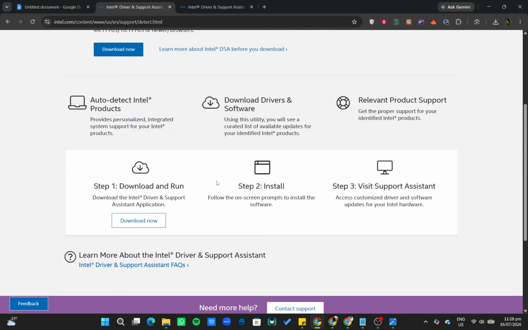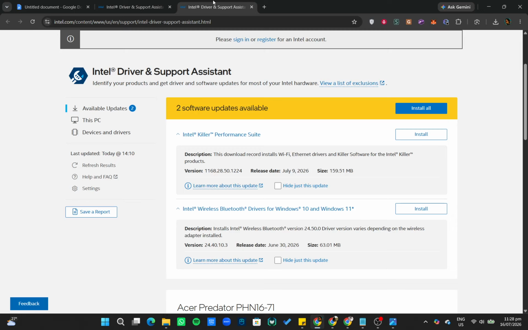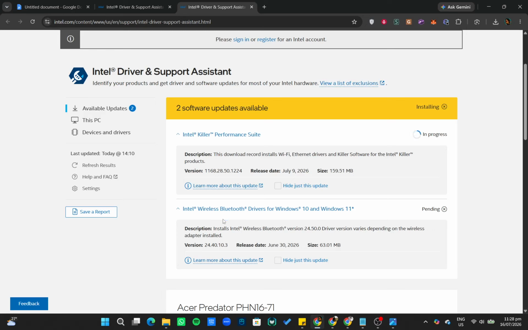From there, install or launch the Intel Driver and Support Assistant again. If you choose to install it from the website, follow the same simple installation steps as mentioned earlier. If you have it already, just launch the application. Allow it to scan your system for updates. This scanning process is similar to the one we did earlier and will help you identify any available updates for your system. Finally, download and install any recommended Intel updates that appear after the scan.